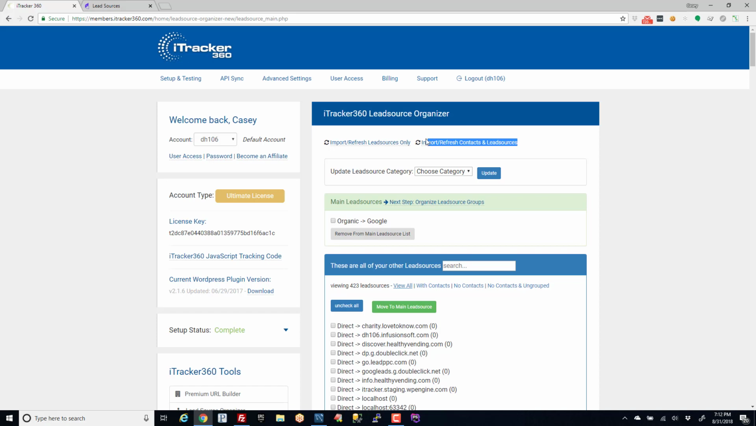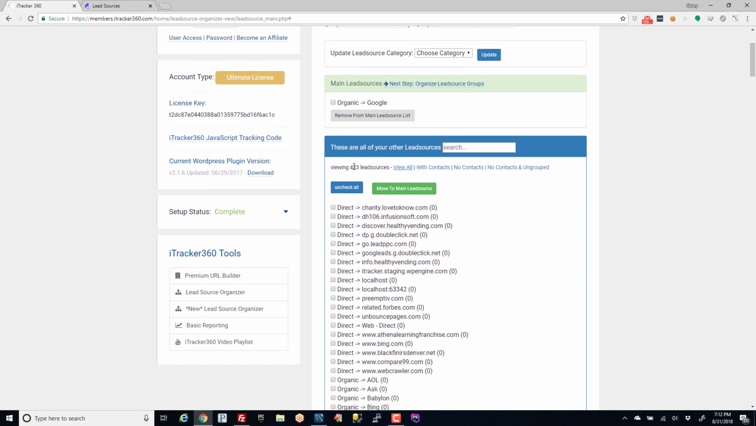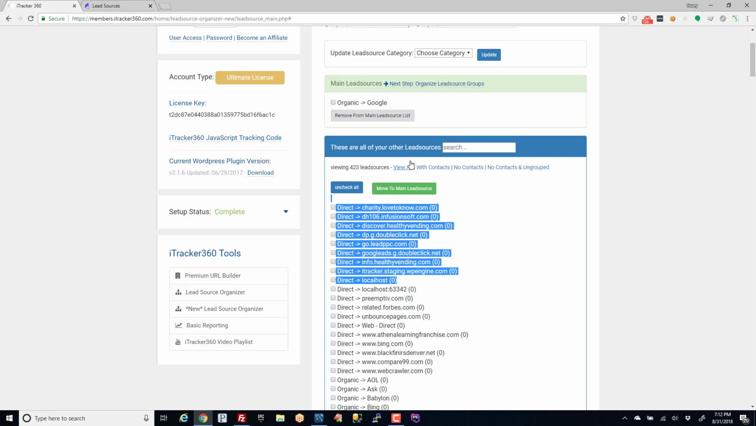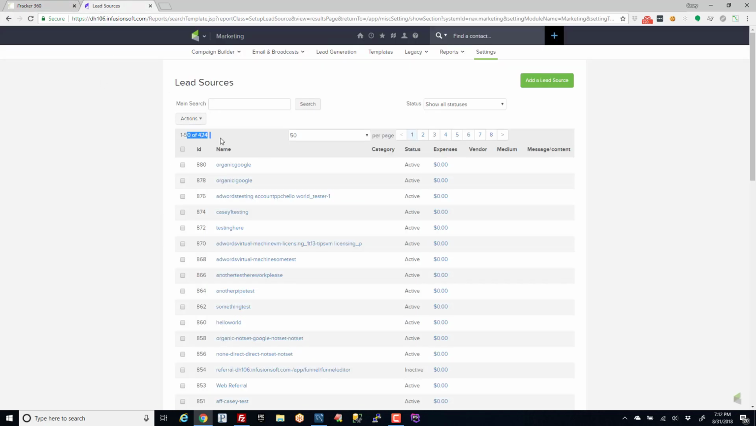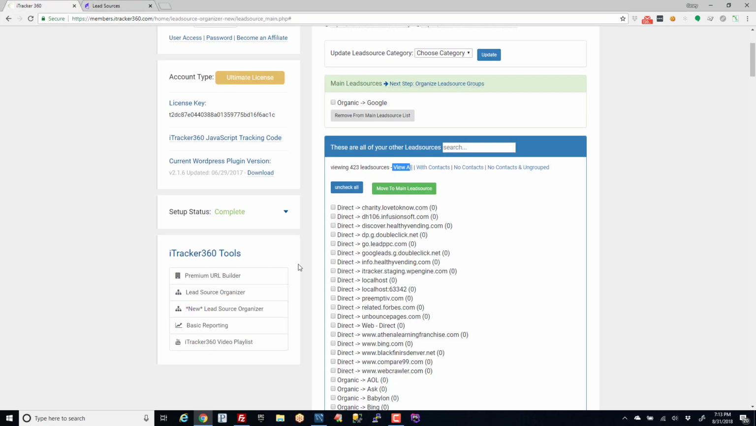And if I refresh, I really only need to refresh my lead sources. I don't really care about pulling all my contacts down, just lead sources. So I have 423 lead sources here, and then here's that one up here that's 424. So this shows you all of your lead sources.